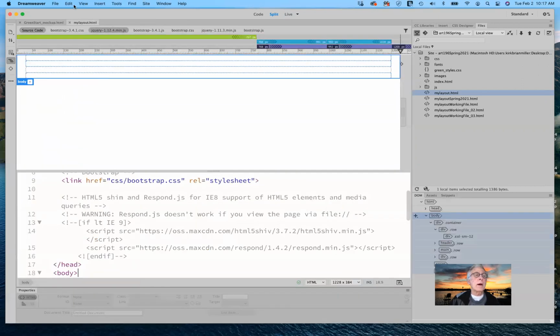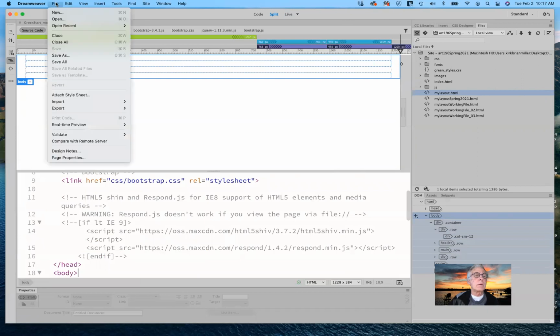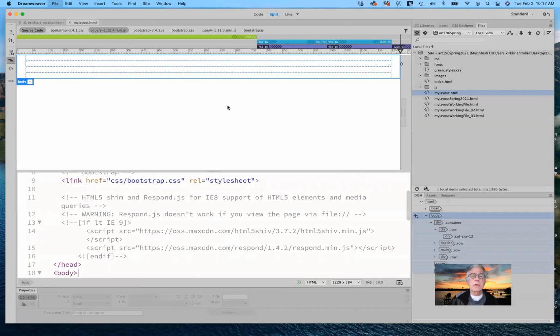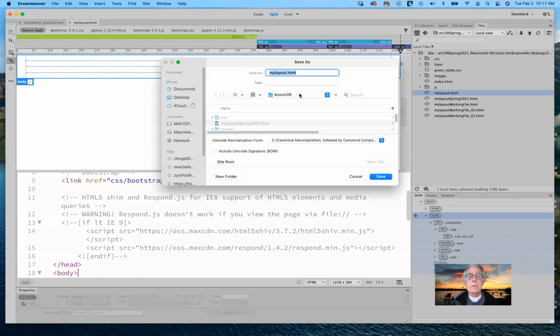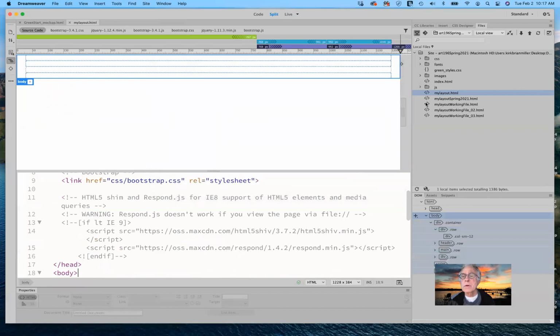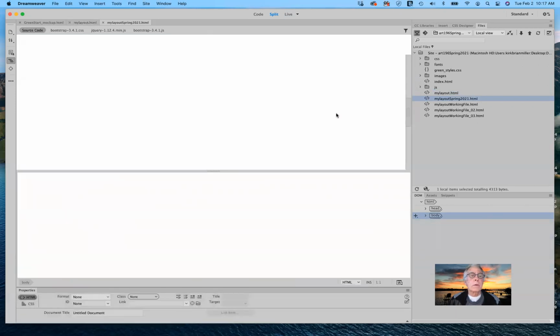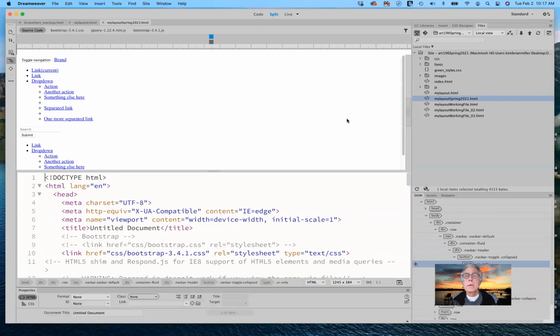So instead of My Layout, I'm going to go to File, Save As, and make sure that it's in the right location. And it is in lesson 6. So why it didn't save it there, I don't know. Because I don't see it. Oh, it is in there. So let me cancel that. Let's open that back up, My Layout 2021, and see if it works. Nope.